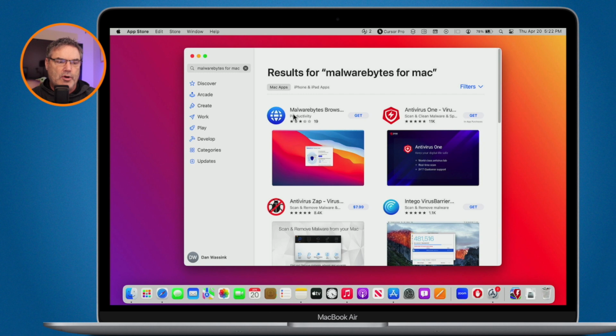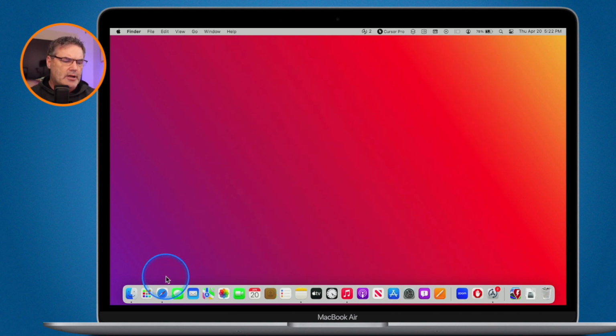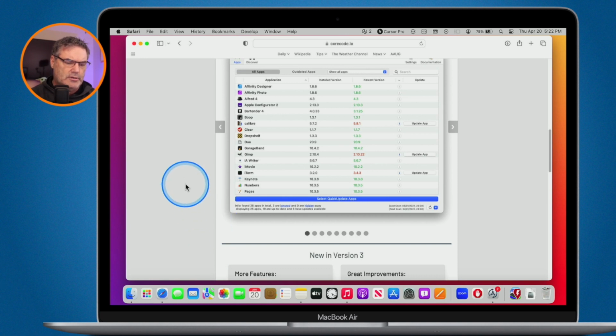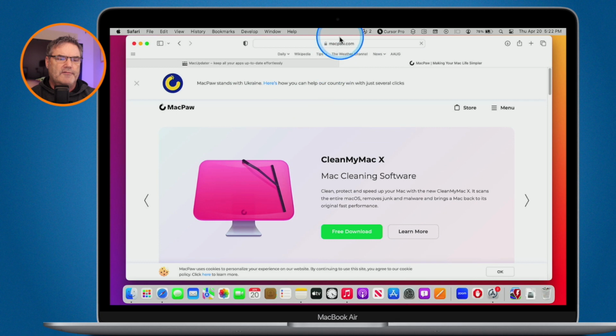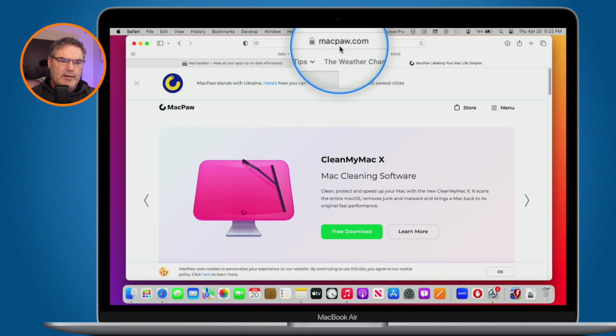CleanMyMac does more, doesn't do necessarily with virus, excuse me, but it does do malware, and it also helps keep your Mac a little cleaner. It'll monitor your trash. We'll just go here to MacPaw. And I am a fan of MacPaw, the developer. They're out of the Ukraine, and they do a nice job with several of their apps.